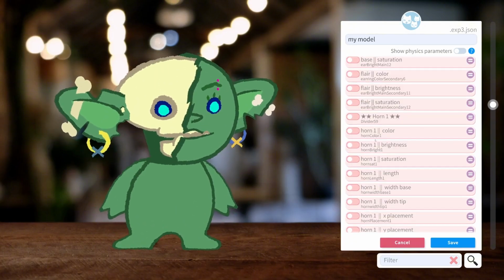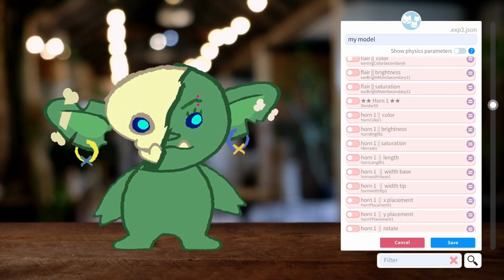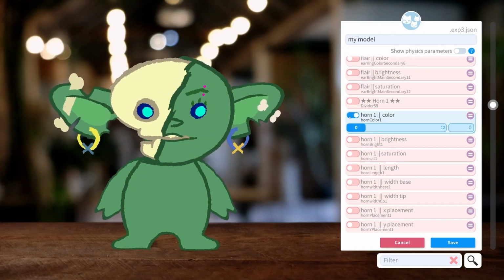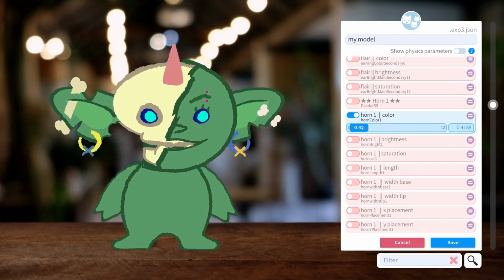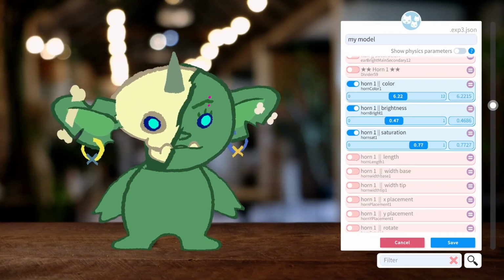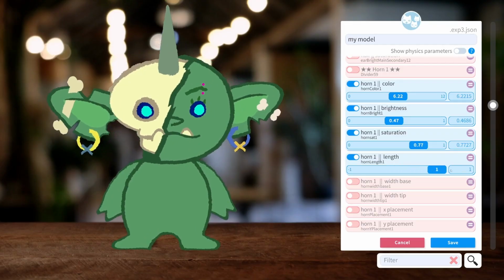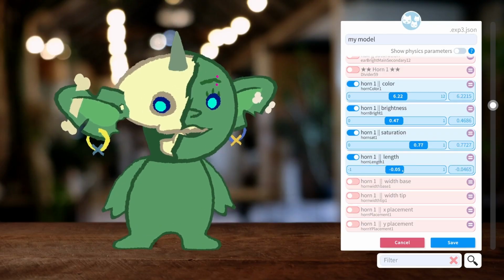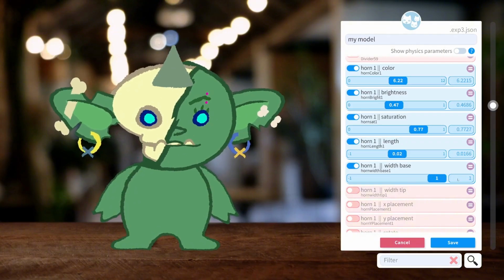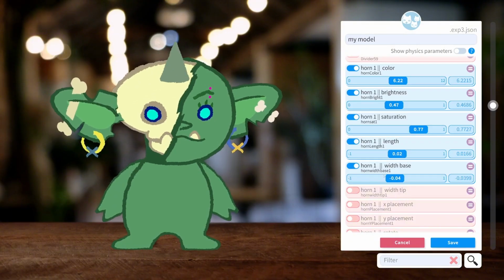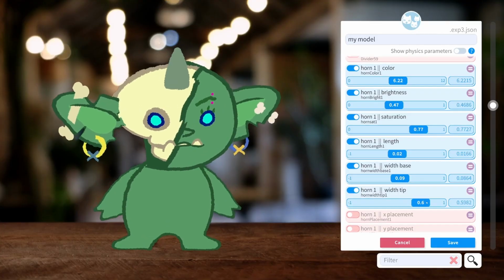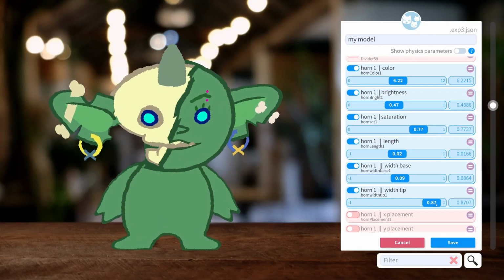We do have horn options. You can have up to 2 horns, and to turn it on, you start with the color. So you pick a color for the horn and the horn will appear. And you can change all kinds of stuff about the horn. So you can make it longer or shorter. You can change the width of the base, so that'll make it bigger or shorter in the base, you see. And you can also change the width of the tip. So however you like it there.